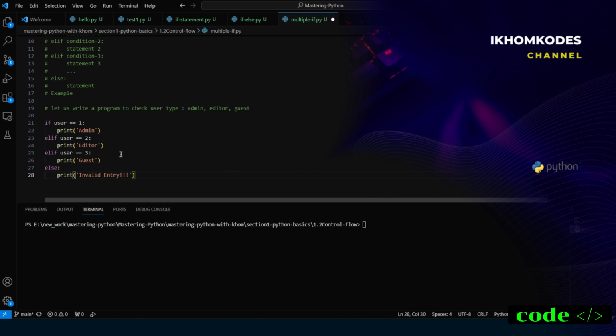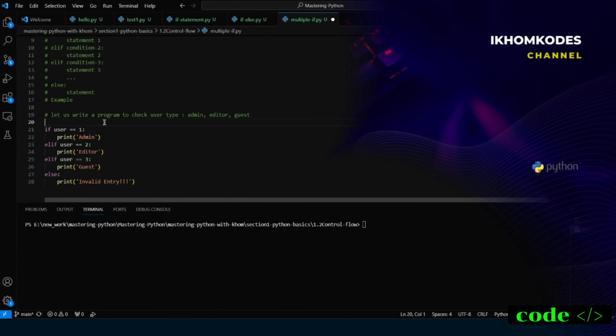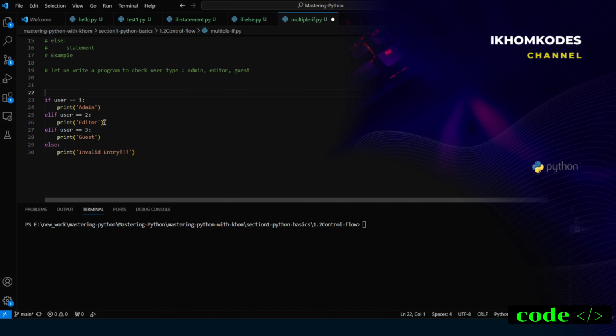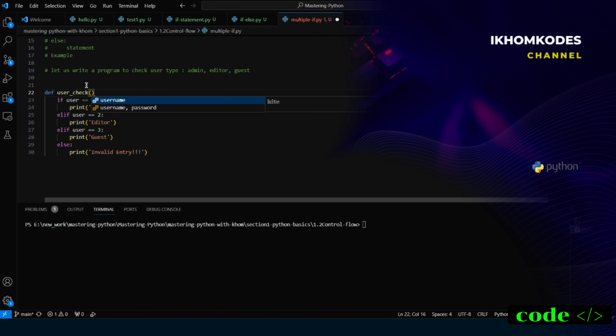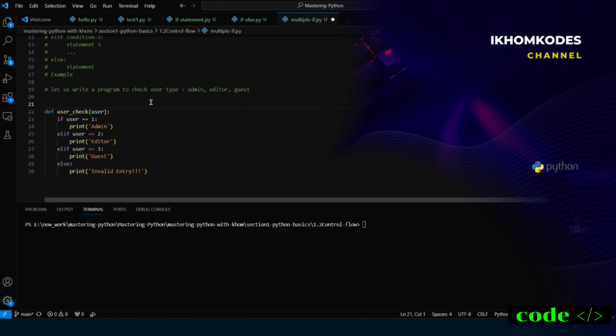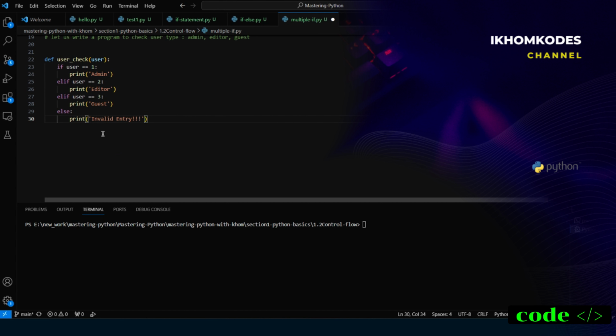Let's define all of this under a function. Let's define user_check. In the user check function, you will need a user parameter. Simply type user. That is how you can create it. So in order to check the user, you can call this function.